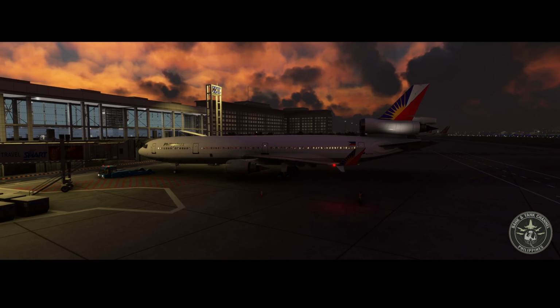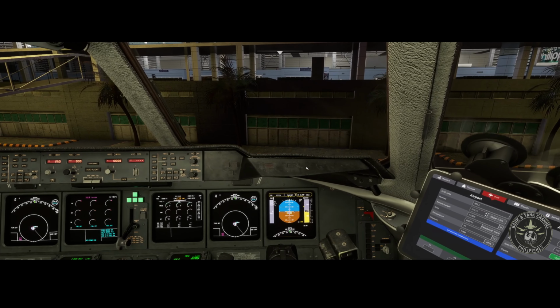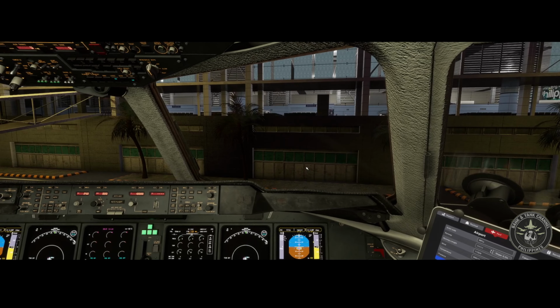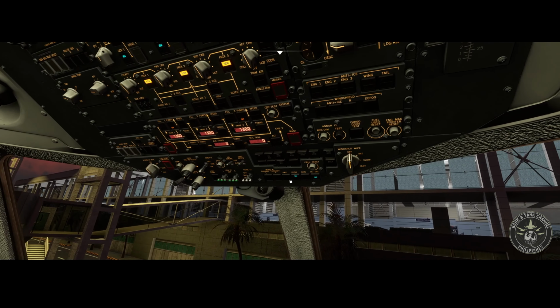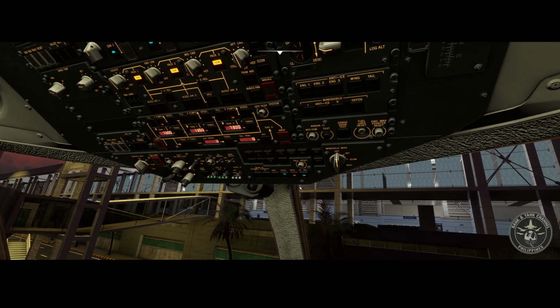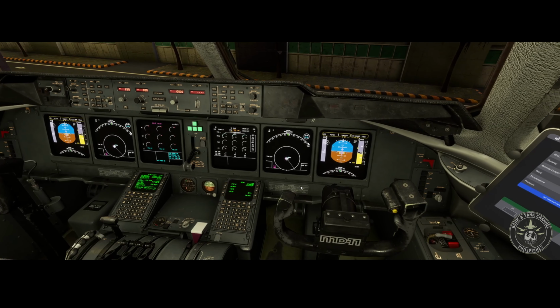Okay, so let's jump into the cockpit. So, this is the cockpit of the MD11. So, modern classic cockpit, as you can see. So, parang clean cockpit siya, similar to Airbus. So, Airbus na pinaghalong Boeing. So, let's set it up.